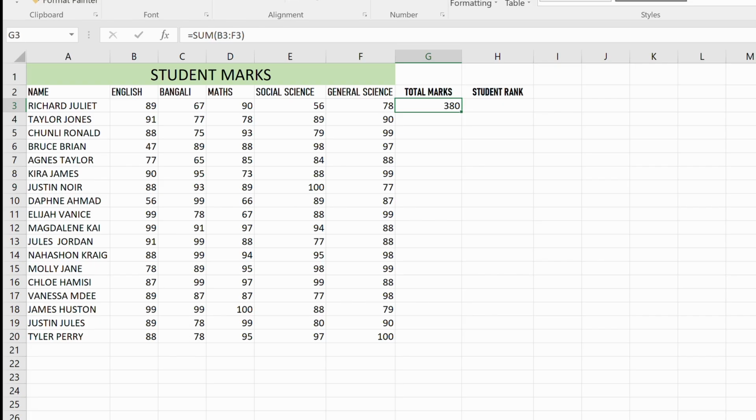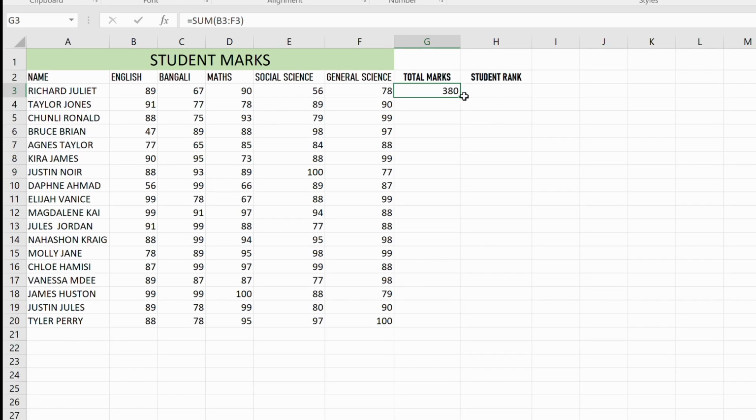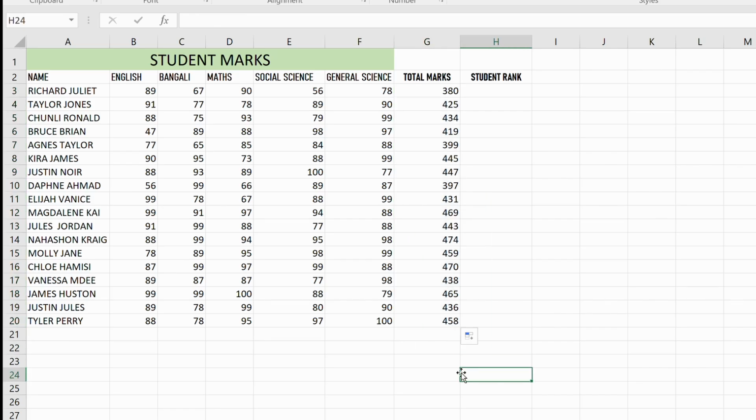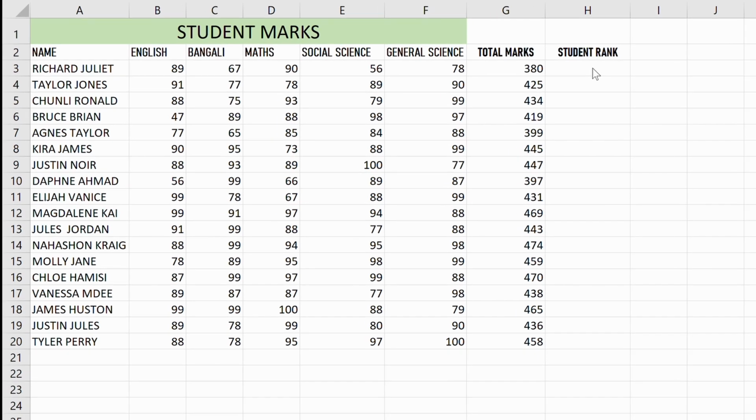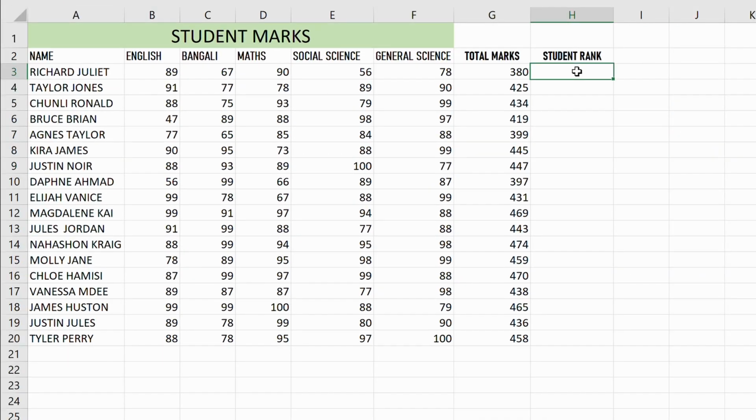To apply this formula to the rest of the students, move your mouse to the bottom right corner of the cell. When the small plus sign appears, drag it down to the last student. Excel will automatically calculate the total marks for every student. Next, we'll rank the students based on their total marks.